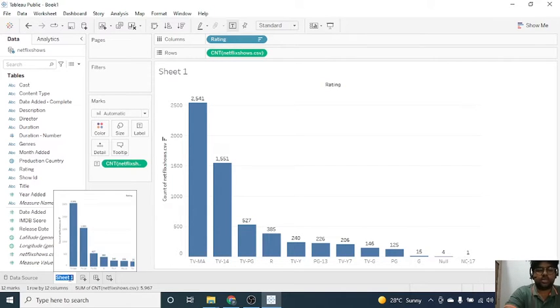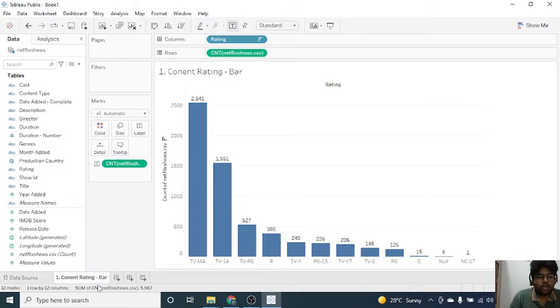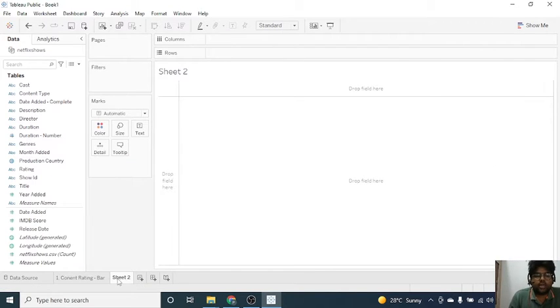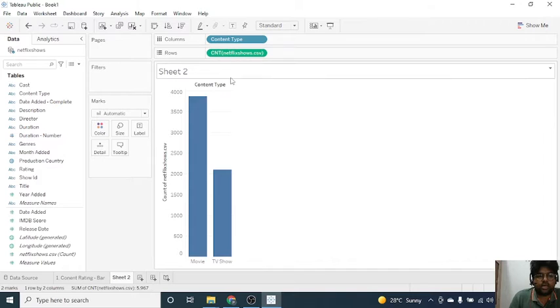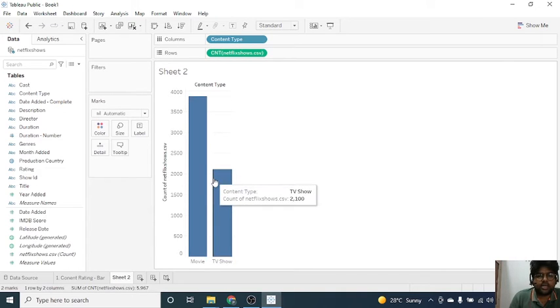So let's name this worksheet as content rating bar. Let's move on to create another chart. So I'm trying to create content type and again populate the count. So this gives a bar chart.